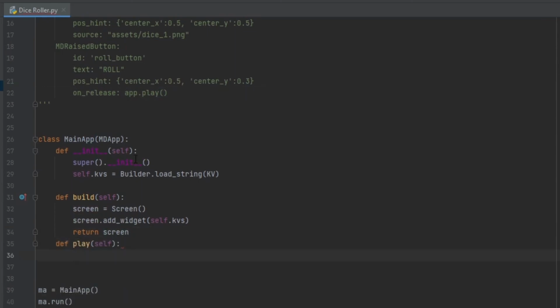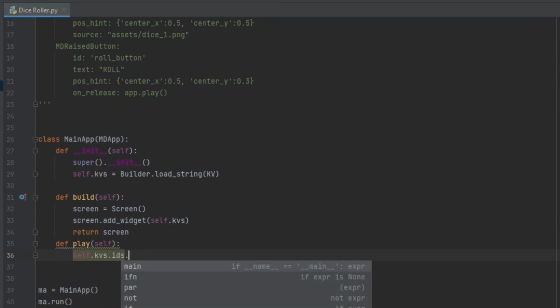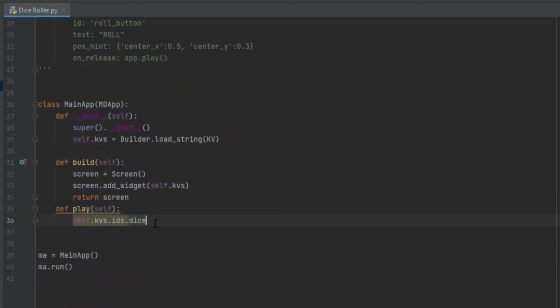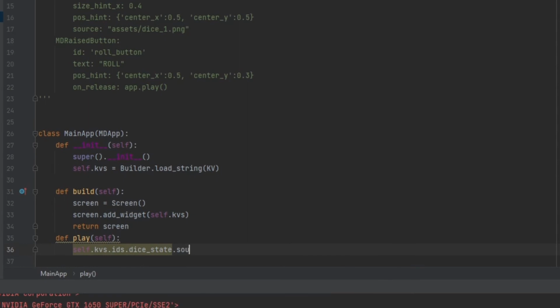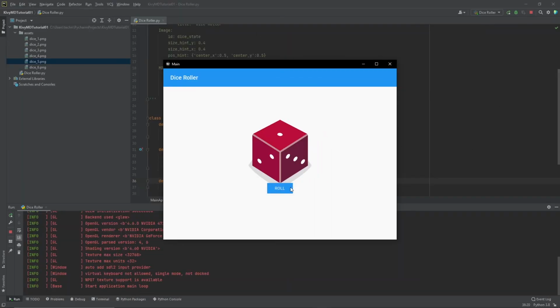Now what should this function do? When the button is pressed, it will change the image. How do we change the image? Okay, type this: self.kvs.ids.dice_state because we named it dice_state, right? So we are making a call to it or a callback to it. dice_state.source equals asset/dice6.png. You can reformat it so that the green underline is gone. So now when I run the app and press roll, it changes the image, right?